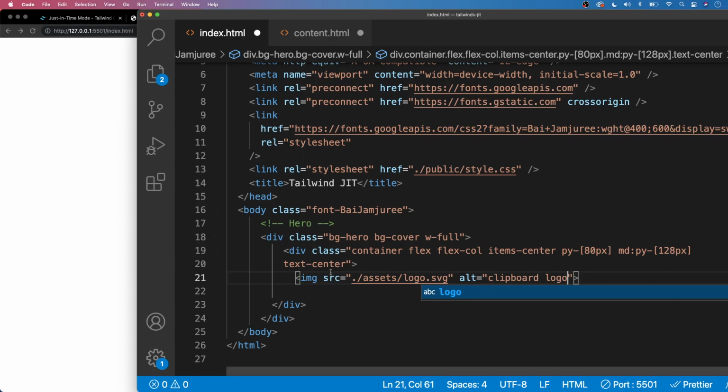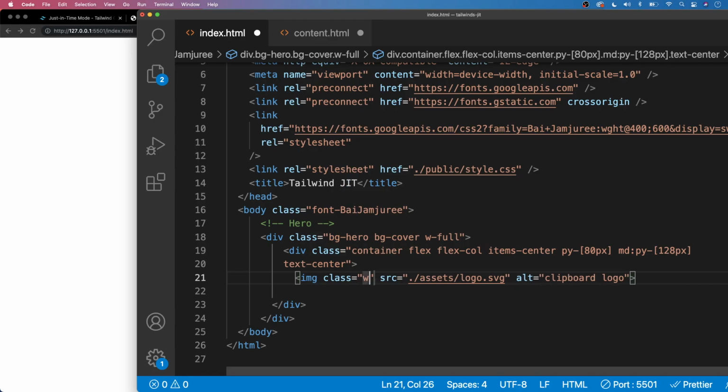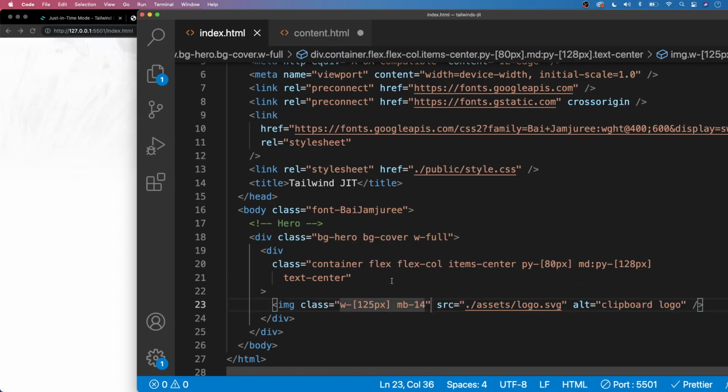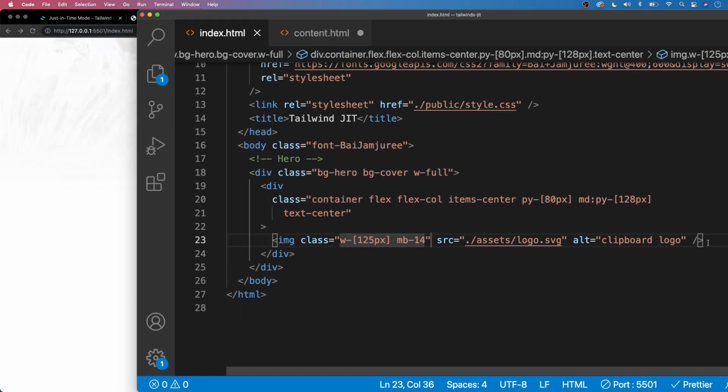And then we want to apply some classes here to this image as well. So we're once again going to use arbitrary values, and we'll specify the width, and we want to customize this to be 125 pixels. Okay, and then we're going to apply some margin on the bottom, and we're going to use Tailwind's class here. So we're going to say margin bottom, or mb-14. Okay, and that's going to be all we need for the image.